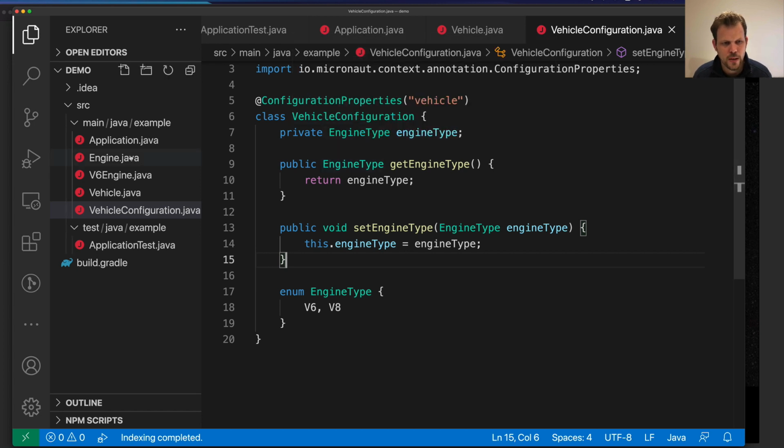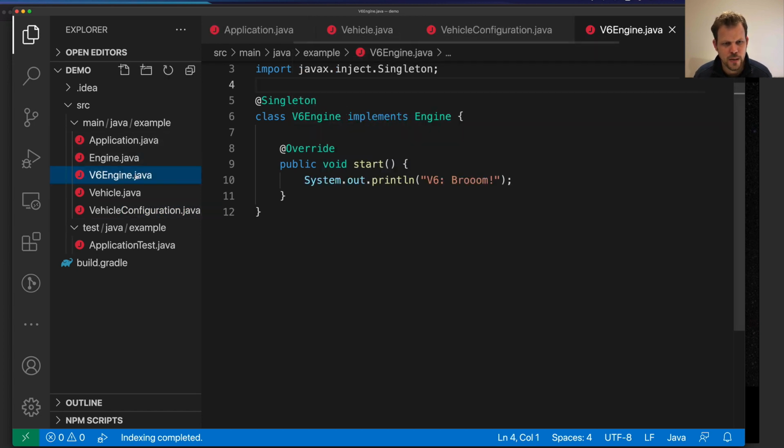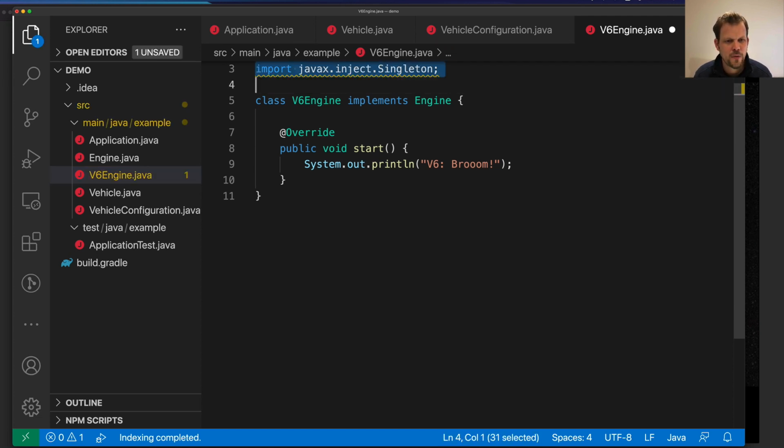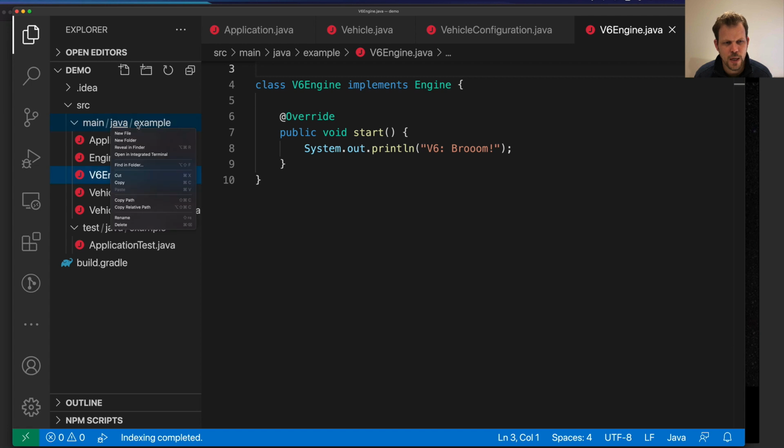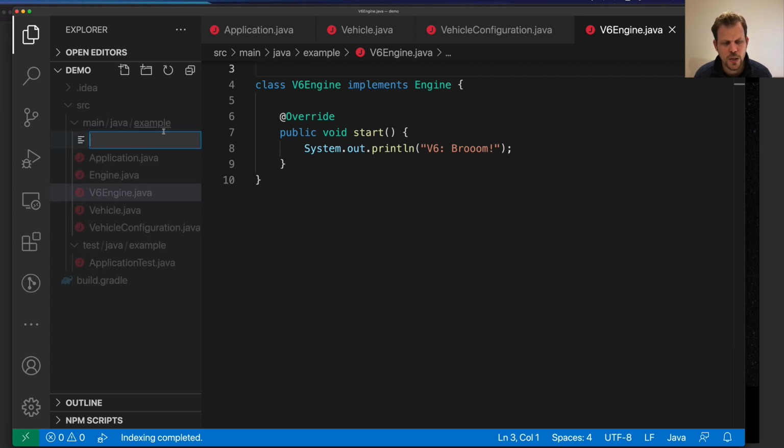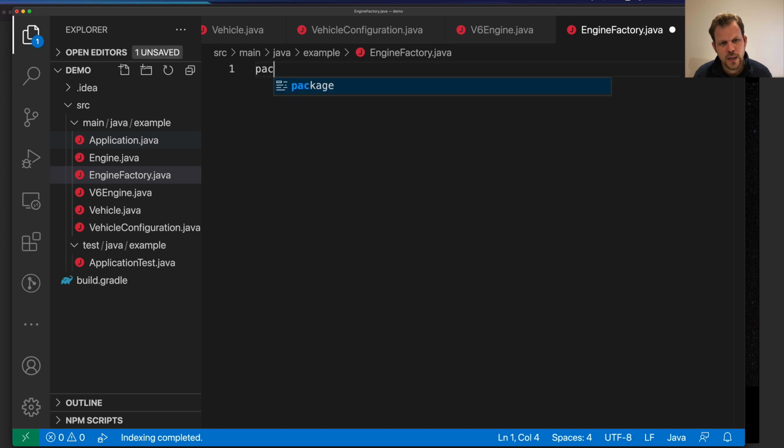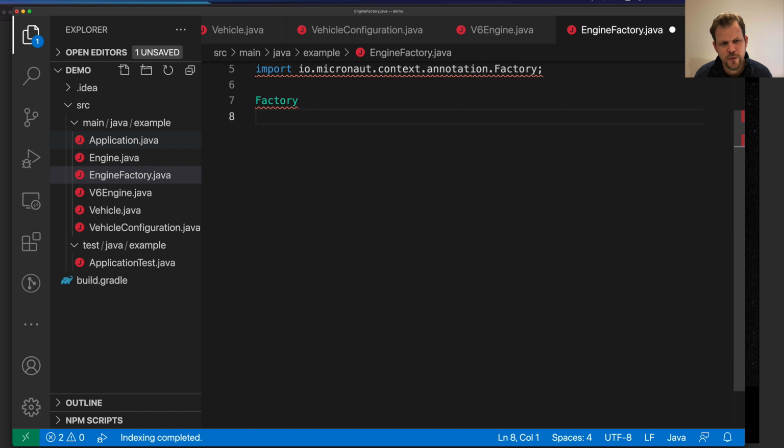So now how would I dynamically, based on the configuration, create different implementations? One possible way to do that is to no longer make this a bean. And instead of exposing this as a bean directly, I'm going to create a new engine factory class. And I'm going to put it in the example package. I'm going to annotate it with @Factory. And this is going to be my engine factory.